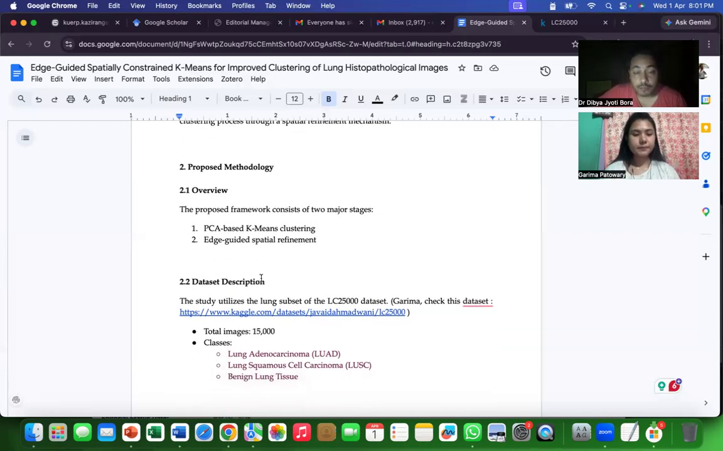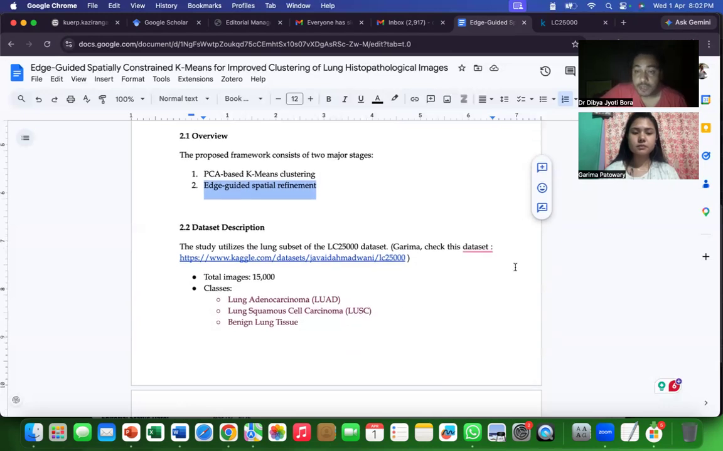So two things are involved here. First, PCA. You got it from the last work that PCA we use for dimensionality reduction. Many features are there; we convert or minimize it to a particular number that is obviously less than the originals. And edge guided means we will now incorporate some edge detection technique.